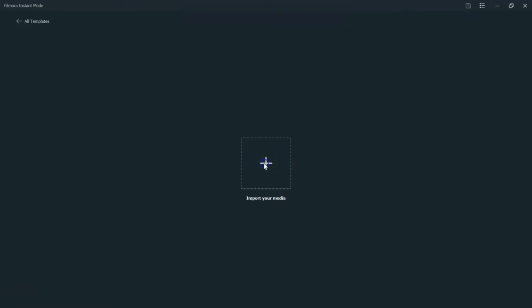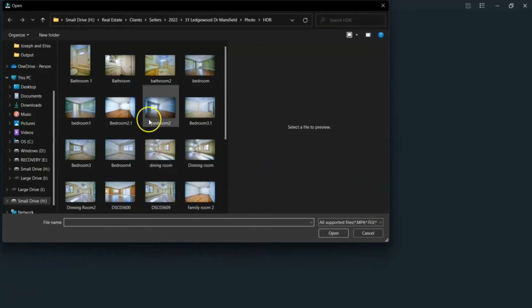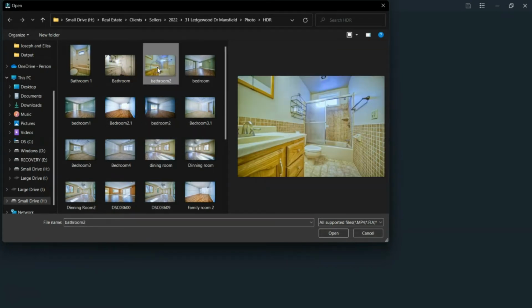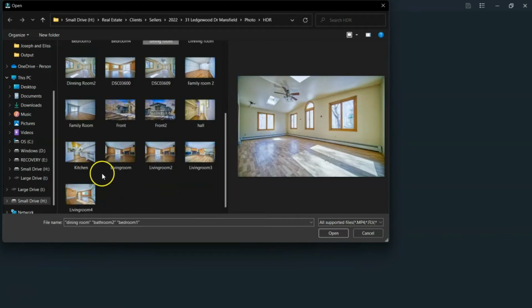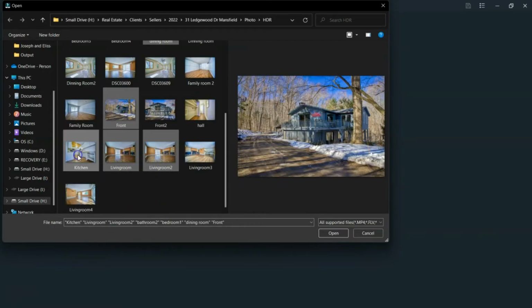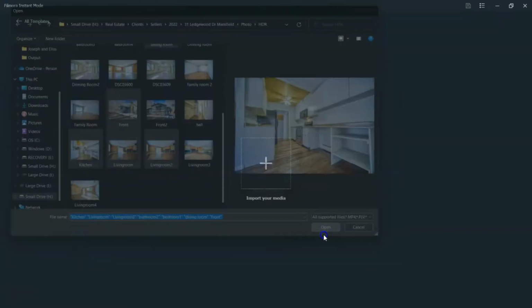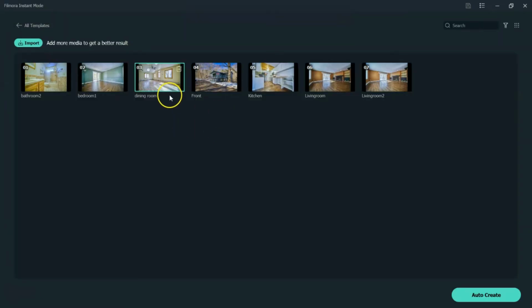So we're going to click on this button here. It's going to open the folder where you want to bring in photos. So I'm just going to pick the photos I want and hold down the control button to be able to select more than one of the photos. And then we're going to hit open. It's going to import them for you really quickly. Now you can see they're labeled 1 through 7.